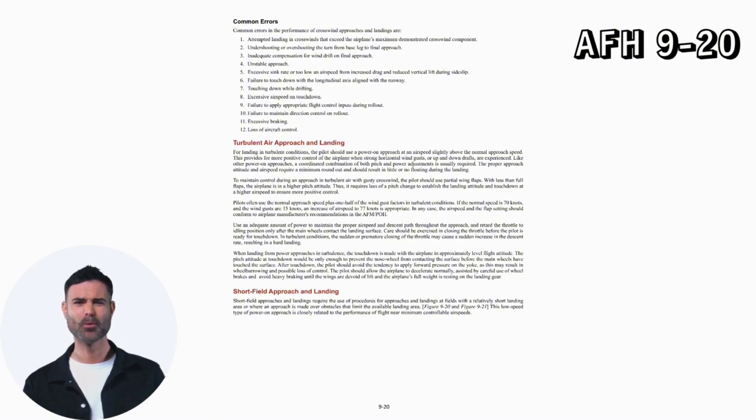Failure to apply appropriate flight control inputs during rollout. 10. Failure to maintain direction control on rollout. 11. Excessive braking. 12. Loss of aircraft control. Turbulent air approach and landing.